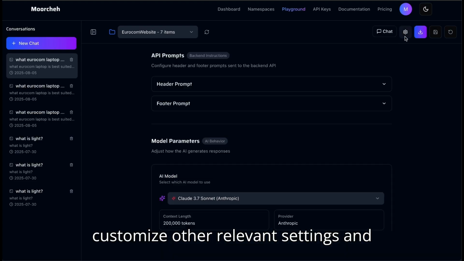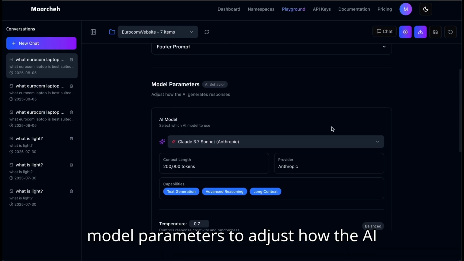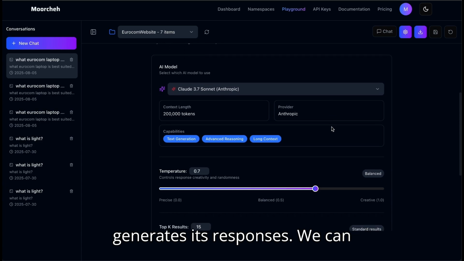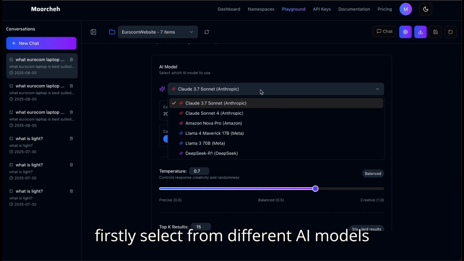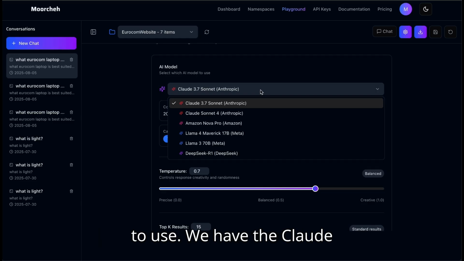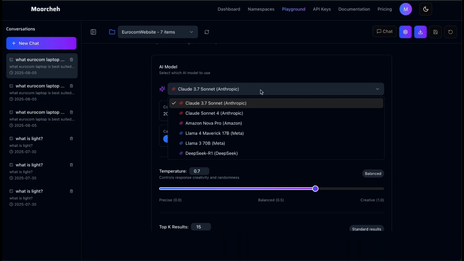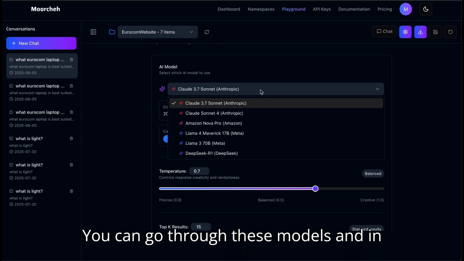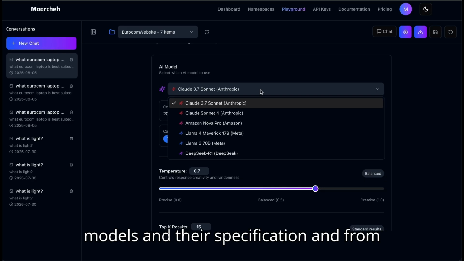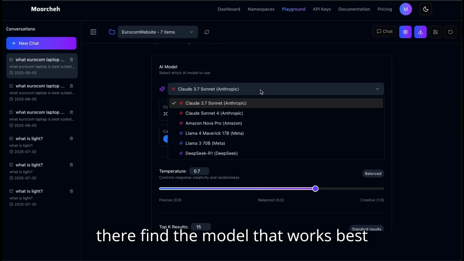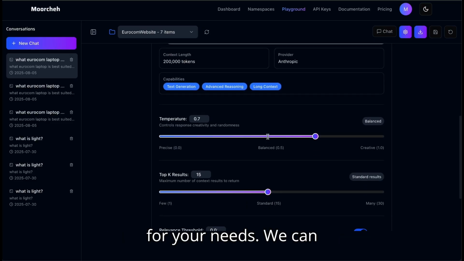We can also customize other relevant settings and model parameters to adjust how the AI generates its responses. We can firstly select from different AI models to use. We have the Claude 3.7 Sonnet, Claude Sonnet 4, Amazon Nova Pro, and other such models. You can go through these models and in the playground experiment with different models and their specification, and from there find the model that works best for your needs.